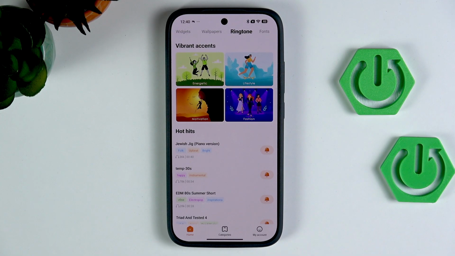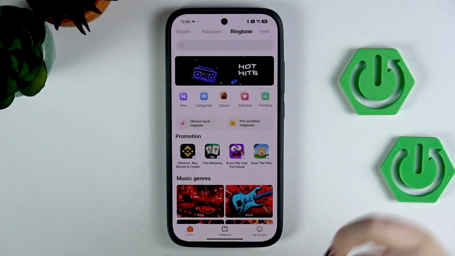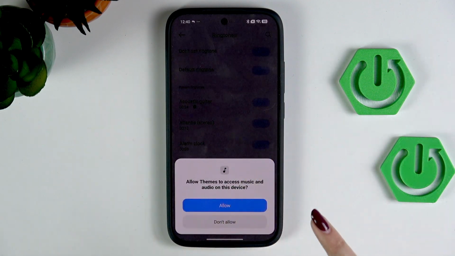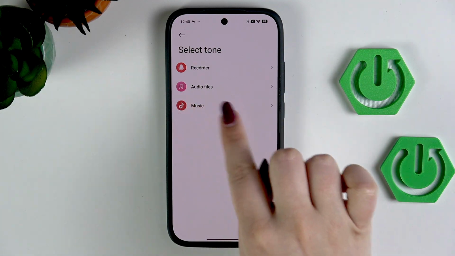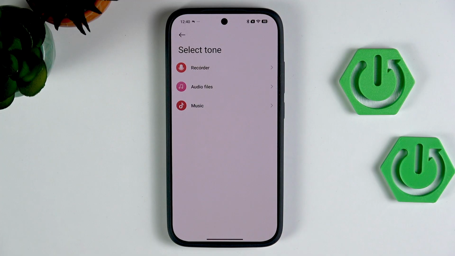And I think I will pick something from those, from themes, but I also wanted to show you how to set the ringtone from the pre-installed ringtones, because even though we were directly transferred to the themes, your device still has pre-installed ringtones. So what we have to do, we can either tap on choose local ringtone right here, give all the permissions, of course. However, we will select the tone from the recorder, audio files and music, which is great because you can still download something, for example, from the internet, and you will be able to use it and set it as your ringtone, or you can record something and also set it as your ringtone.